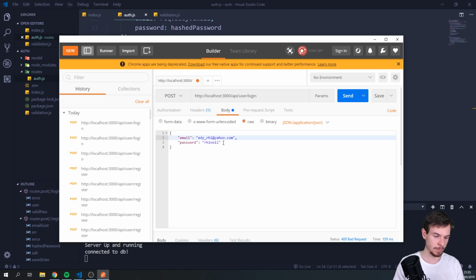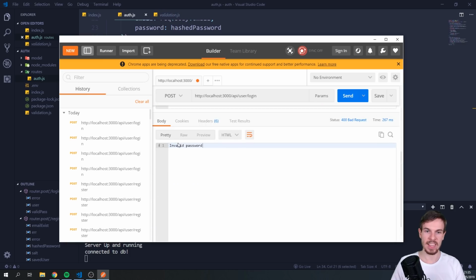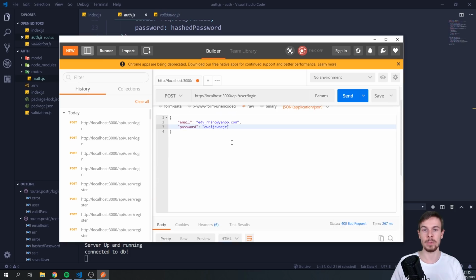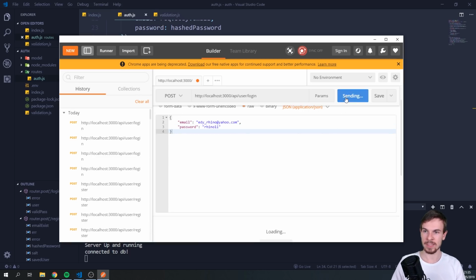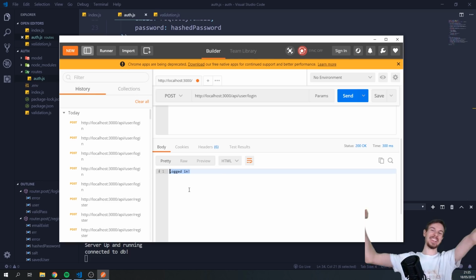Okay, let's add this back, Rhino. And I'm gonna mess up the password this time. So I'm just gonna say something random, hit send. It's gonna say invalid password, so our password works as well. Now if I add this correctly, so the email and the password, hit send, we are getting back logged in. Whoa, there we go. Whew.